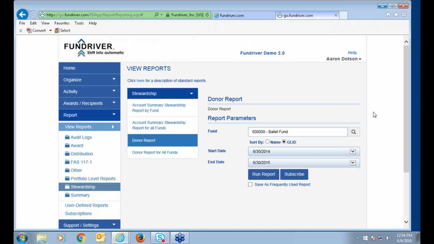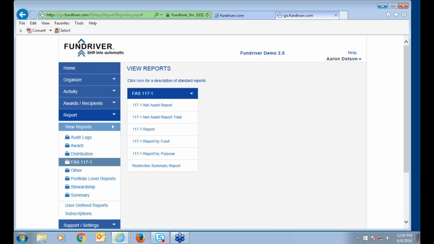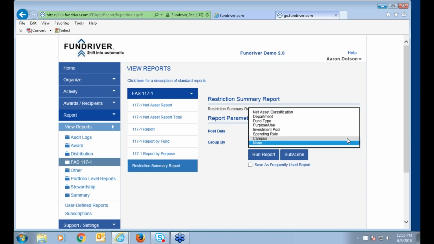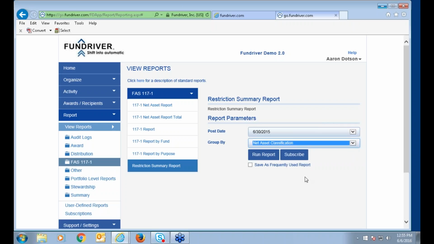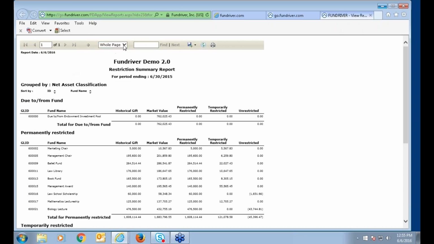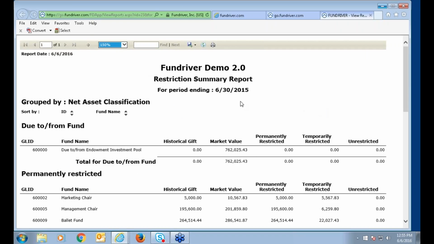If you're tracking net asset classifications in Fundriver, we've got a couple reports here I want to show you. The first is the restriction summary report. This is a report that you can run at any date and time and get your restriction balances. So if I wanted to produce this report as of 6/30/2015, and on this report, let's say I want to group the fund names by their net asset classifications, I can do that here. And then I'll make this report a little bit bigger. So I ran this report at 6/30/15.